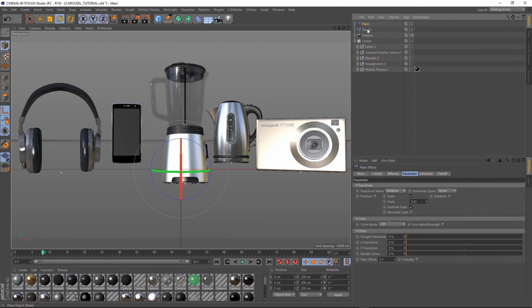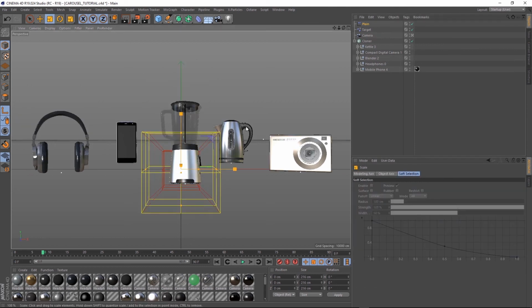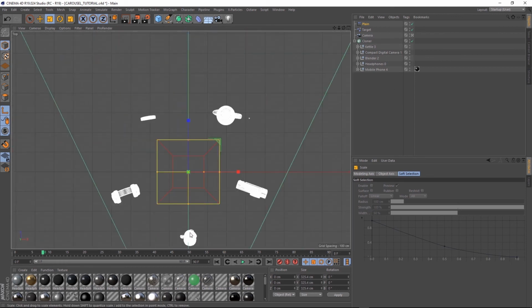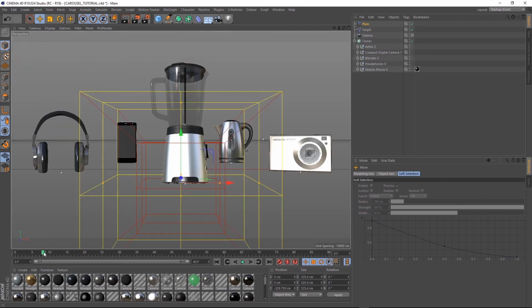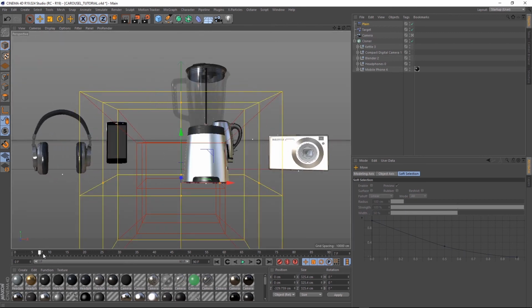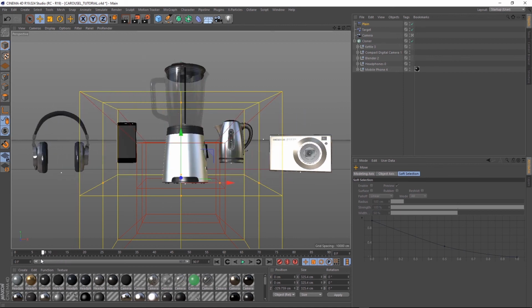So we'll grab our plane effector and change the fall off to box. So now we can just scale and position this box over our front object, and our plane effector will only affect the area within the box. So you get something like this. As each object reaches the center, it scales up as well and then scales out.